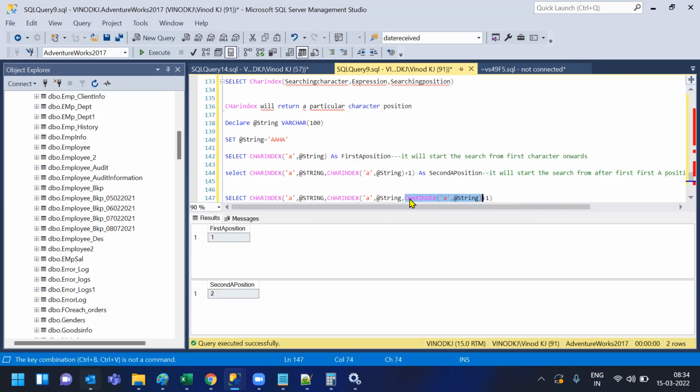When you execute SELECT CHARINDEX of 'A', @string, what will it give us? The first A. What is the first A position here? 1. 1 plus 1 becomes 2. Okay. So now for this CHARINDEX, where will the search start? It will start from 3, after that. Yeah, it will start from the second A onwards.